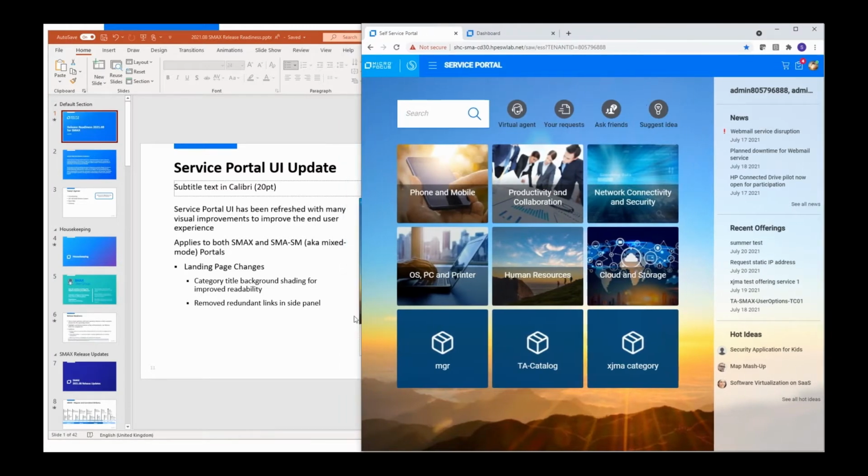All right. So starting, this UI refresh for the portal does apply both to the SMAX portal, which is what I will be focused on in my content here, and on the SMASM, also known as mixed mode portal. That was covered in the SMASM Release Readiness webinar that has already happened. The recording is available, and Ming covered these changes as they apply to mixed mode in that webinar. So if you're interested in the SMASM side, I encourage you to watch the recording if you didn't catch that webinar live. All right.